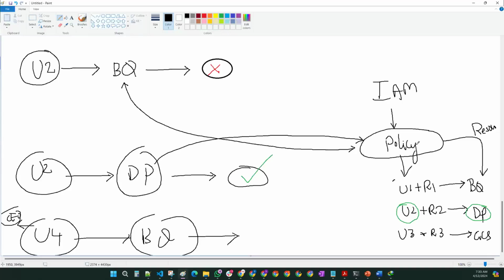So it will check. I don't bother about who you are. What is your username? User 4. My username is this one. So BigQuery will check in the policy. User 4 is not there. You are rejected. You can't access this service. That's how it is. Okay.